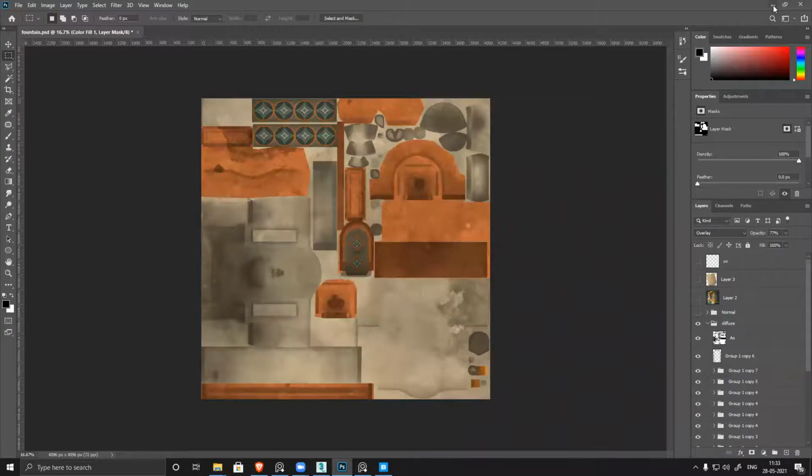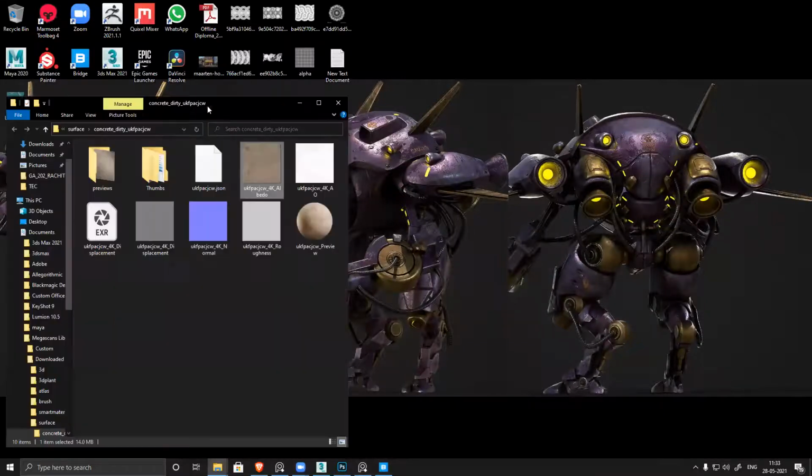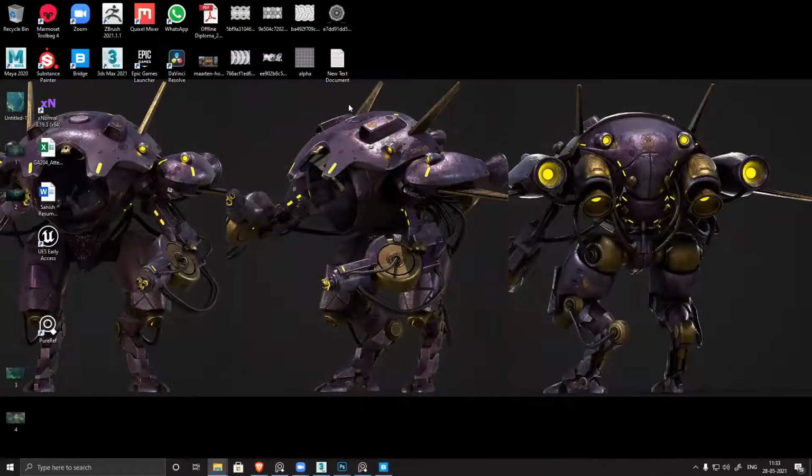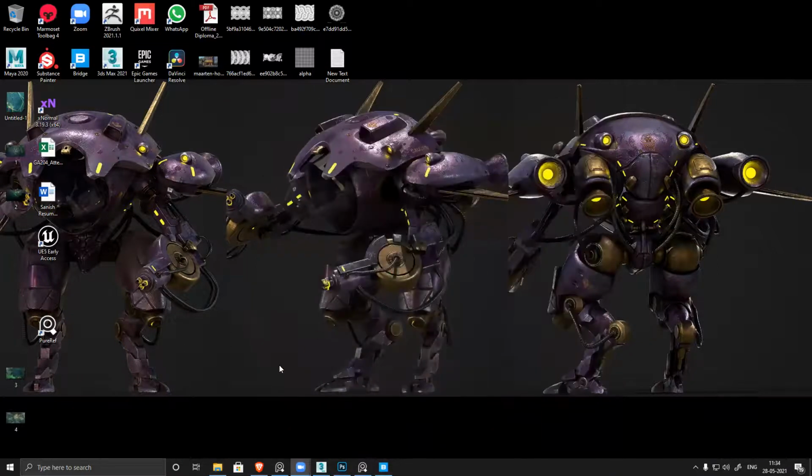So to generate this, I exported a high poly. I guess I have deleted the high poly. Oh no. Or let's see. Yes, I have deleted the high poly. Okay, no problem, no worries.